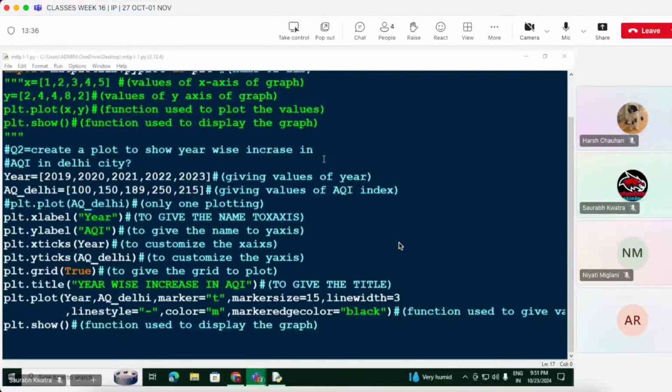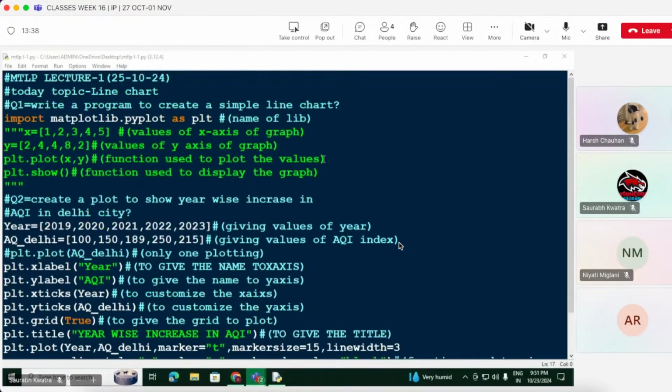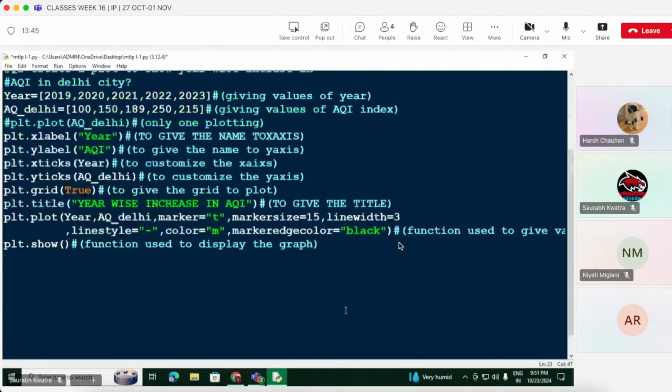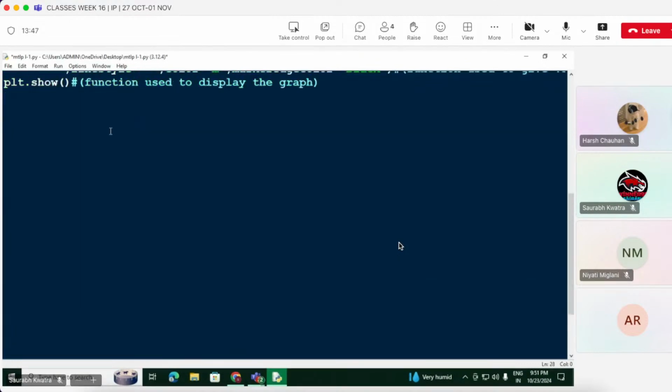Saurabh, make a new file or you can continue in the same one. It's your choice. Write a question. Today we'll be doing bar graph or bar plot. You can call it either way.